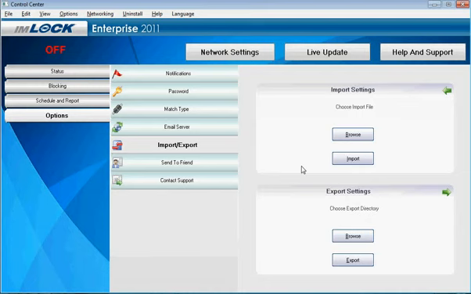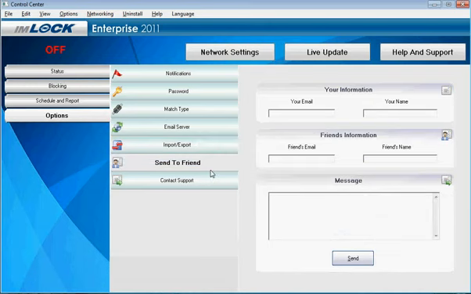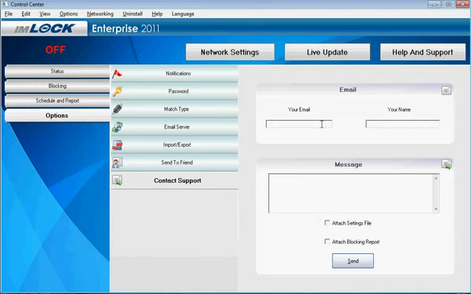Send to friend. You could send information about IMLOC to an email address of your choosing, and you can contact support directly from within IMLOC. So those are the basic high-level functions.